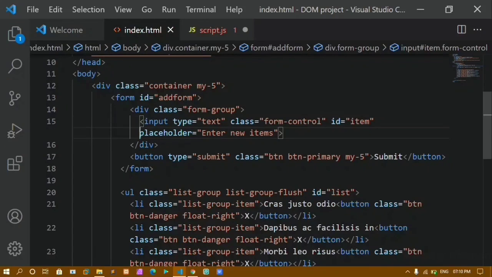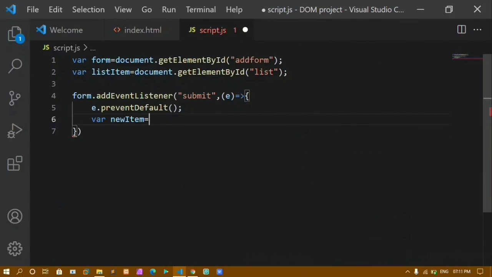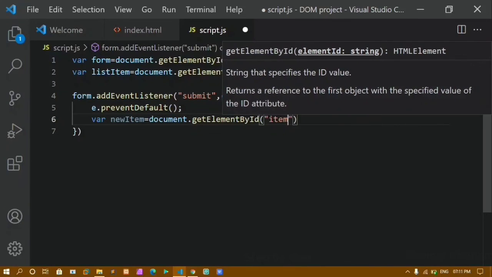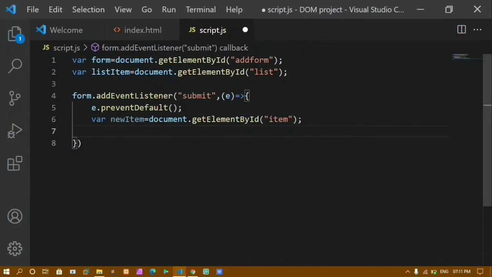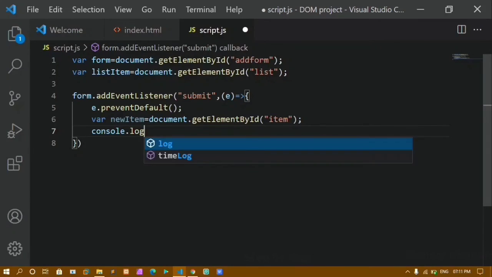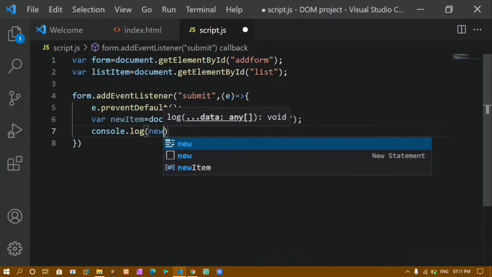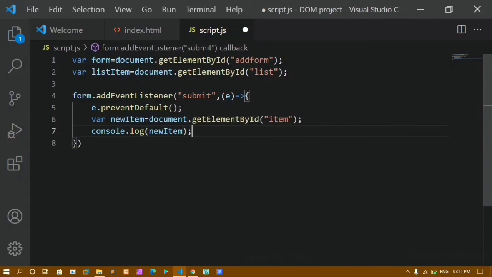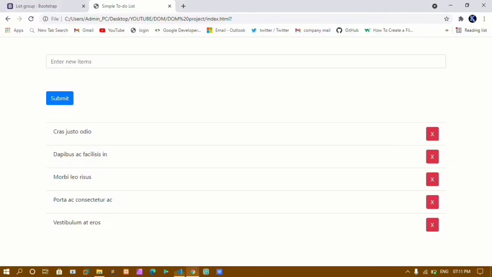Now I'll be accessing this. I'll just copy this, and here I'll write document.getElementById, and inside this I'll be pasting that ID. I'll do console.log, and inside this I'll pass this new item. I'll save this. I'll come to my project.